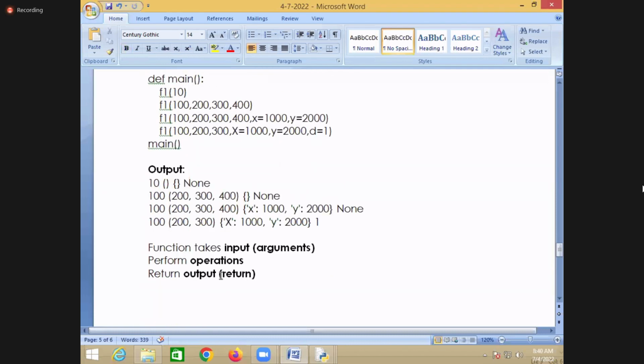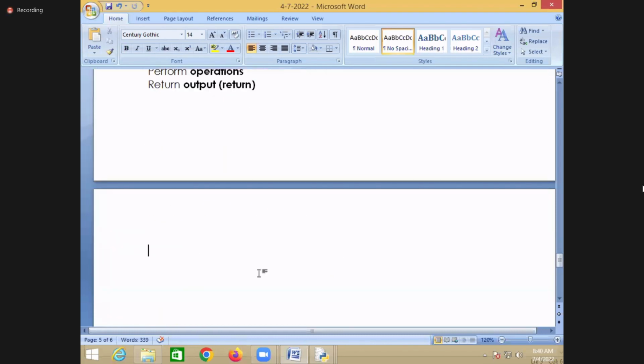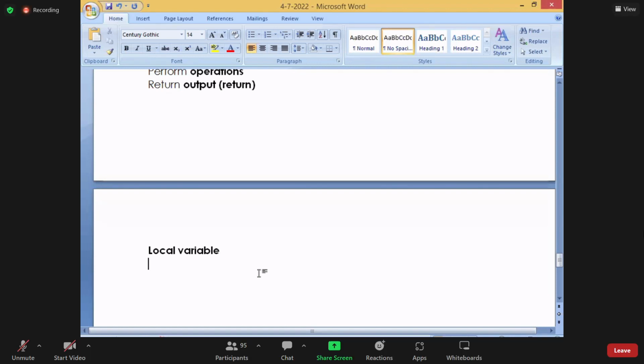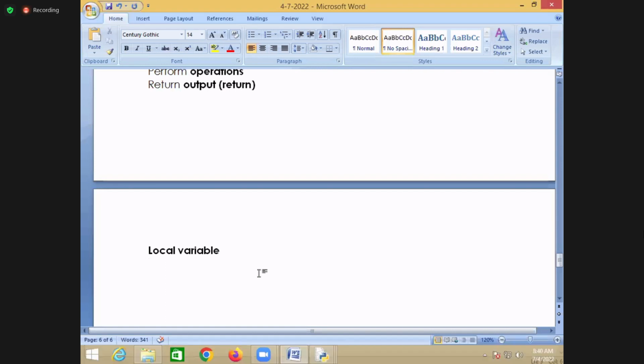Then let us talk about the different types of variables you declare. Let us talk about what a local variable is. Even though we declare variables, you should know which one is local and which one is global. You must have some idea about local variables, global variables, like that.